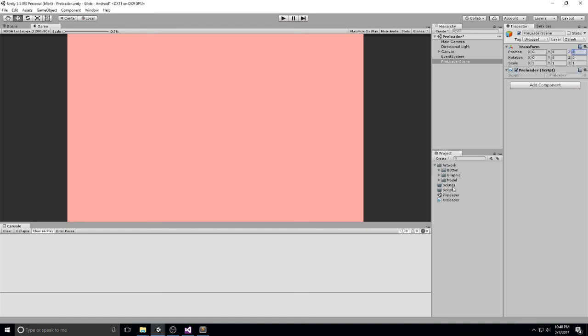You're going to see it pop up down here in your project folder along with the scene. So just to make sure we don't get anything confused, let's drag and drop Preloader the scene inside of the scene folder and Preloader the script inside of the script folder.